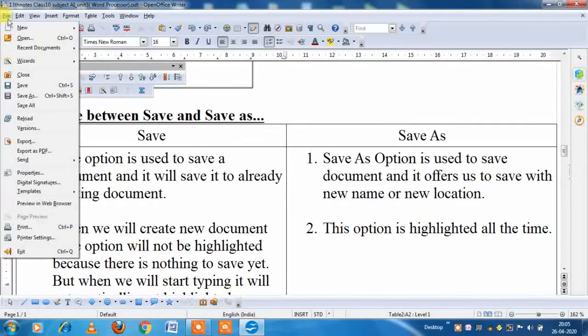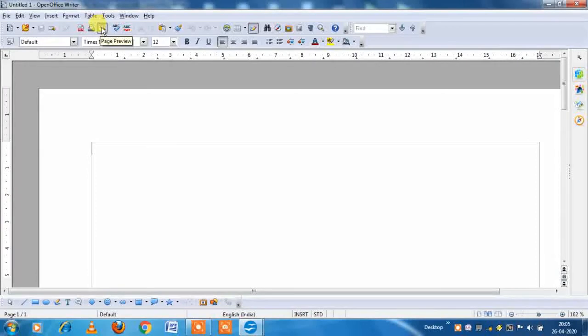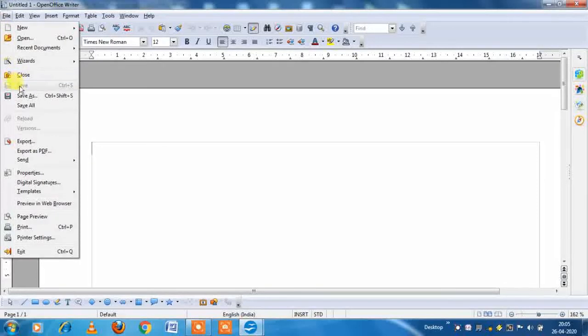File, I am going to create a new document, Text Document. So let us see the difference. First time you click on File and you can see the Save option, it is not highlighted yet. Why is it not highlighted? Because there is nothing to save yet. But the Save As option, first time it's highlighted. Again I am repeating, we have created the new document, we have written nothing, where the Save option is not highlighted. On the other hand, the Save As option is highlighted.